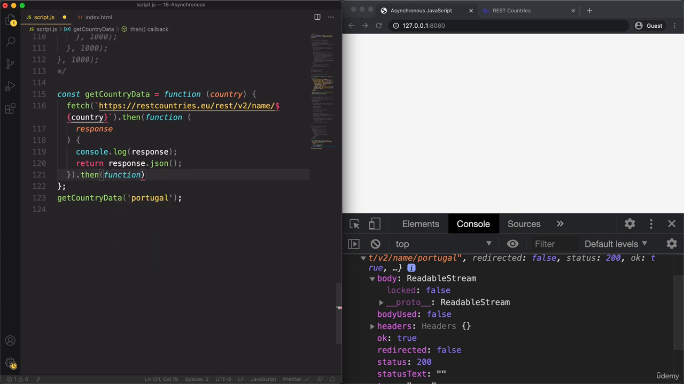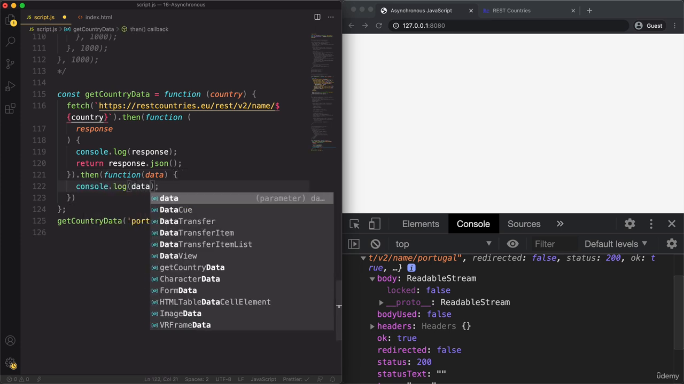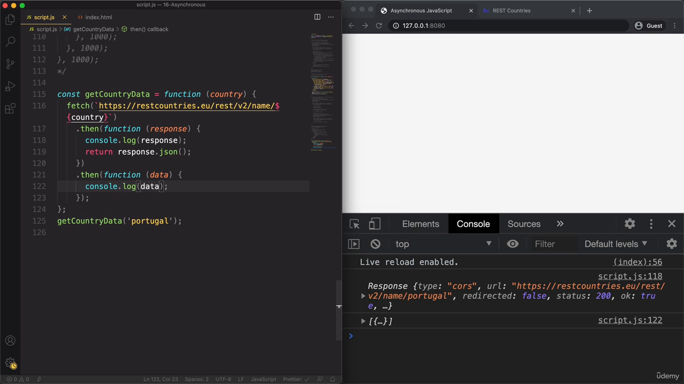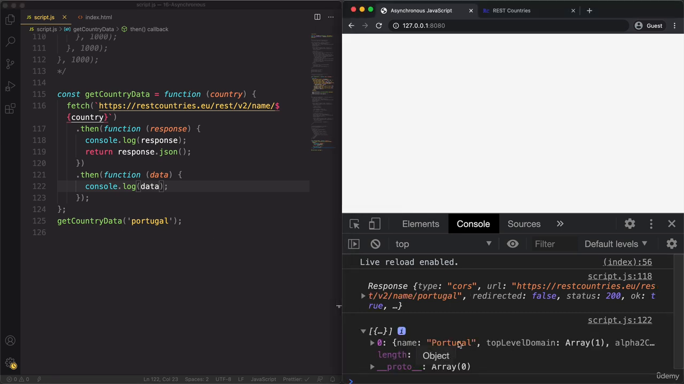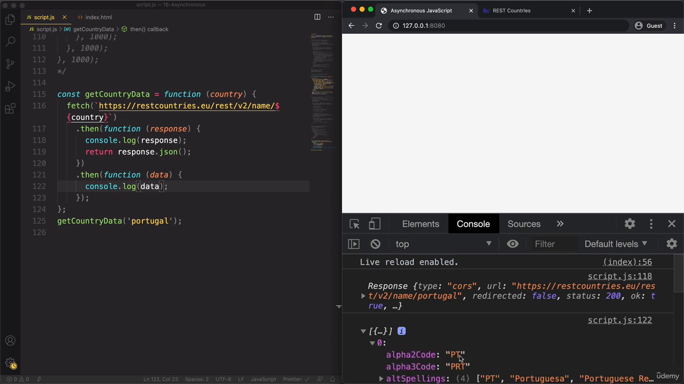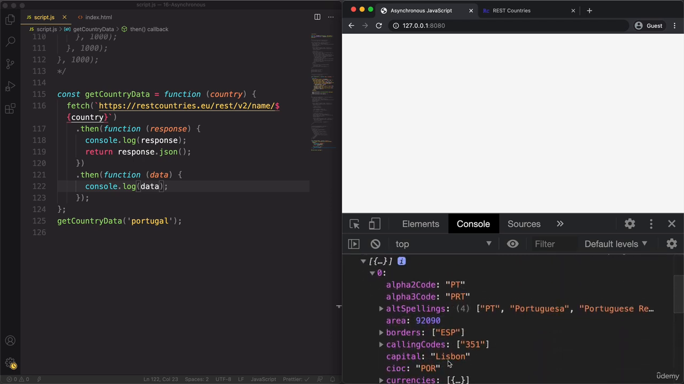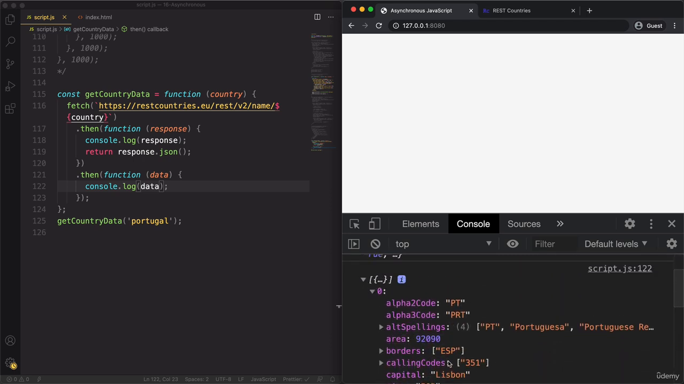So we need another callback function. This time let's call it data. And for now, let's log it here to the console. And let's give it a save just to see if it worked. And yeah, here it is. So here we are back to having the same data that we already had before, but this time using a promise. Or actually 2 promises.